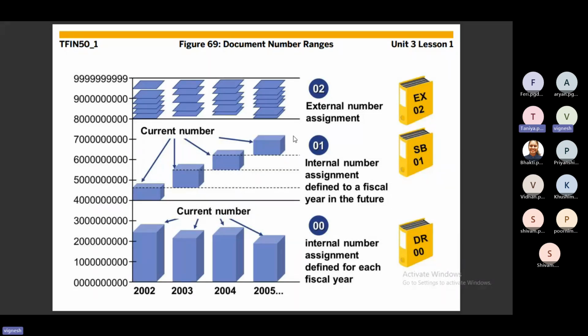So document number ranges will be there. Here there are two types of document number ranges: one is external number assignment, another one is internal number assignment. External is nothing but it will be assigned by us. That is, we want to find out the next available number in the system, and we want to give the document numbers on our own from the next available number. This is called external number assignment.